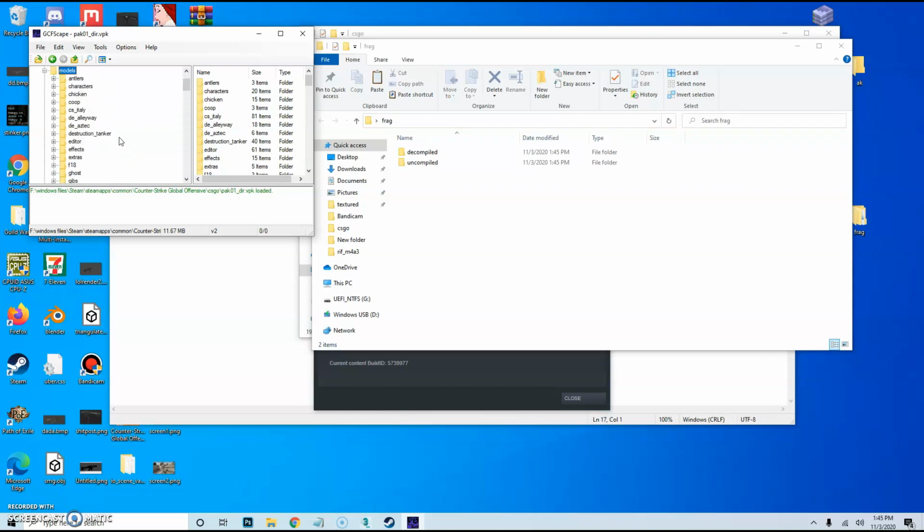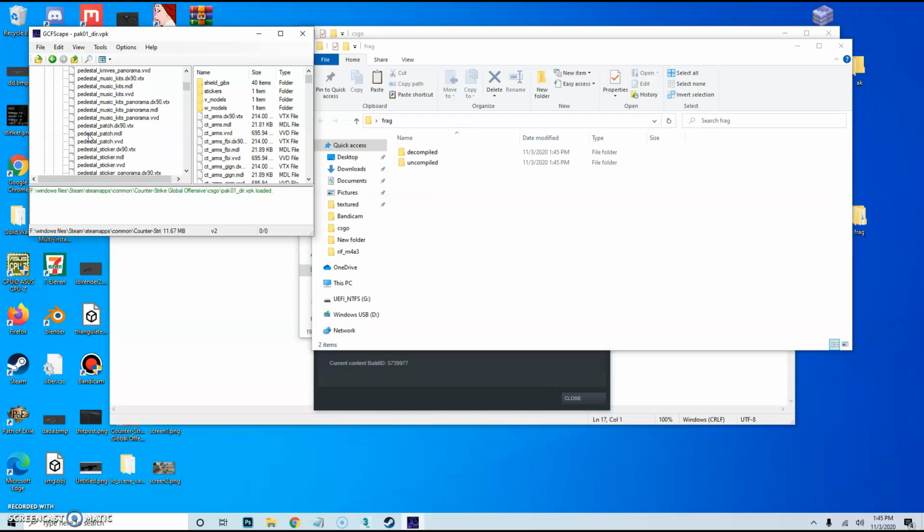So I'm going to click Models, then click Weapons, and scroll down to the grenade folder file. I'm going to take these files here, and these 4 files here, and click and drag them into my uncompiled folder. If anything, just make sure the MDL file is extracted.